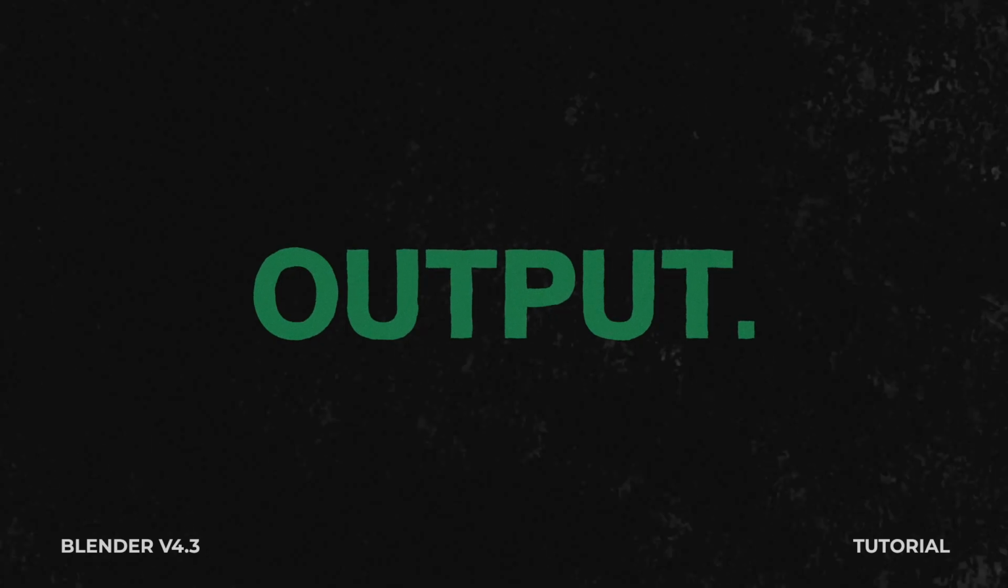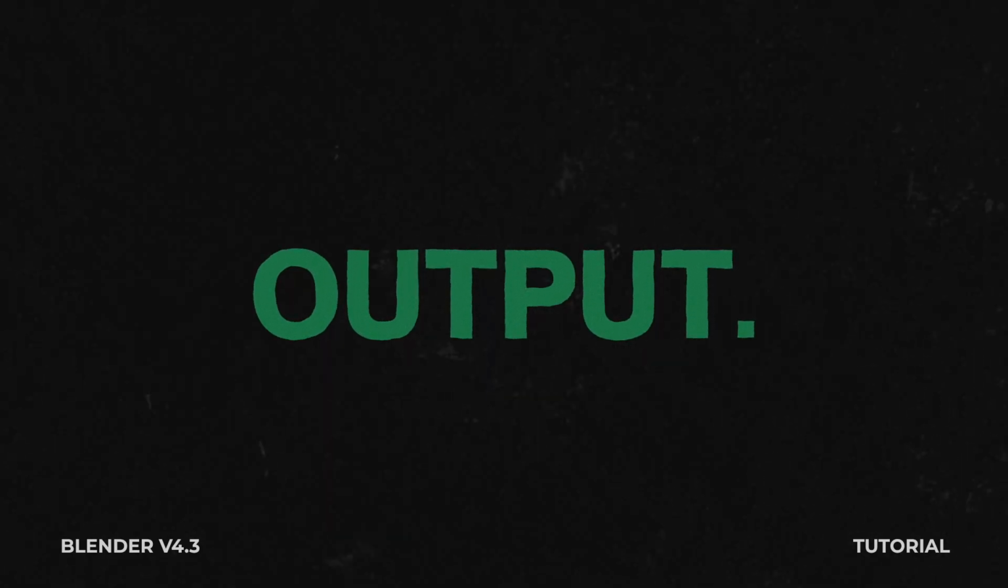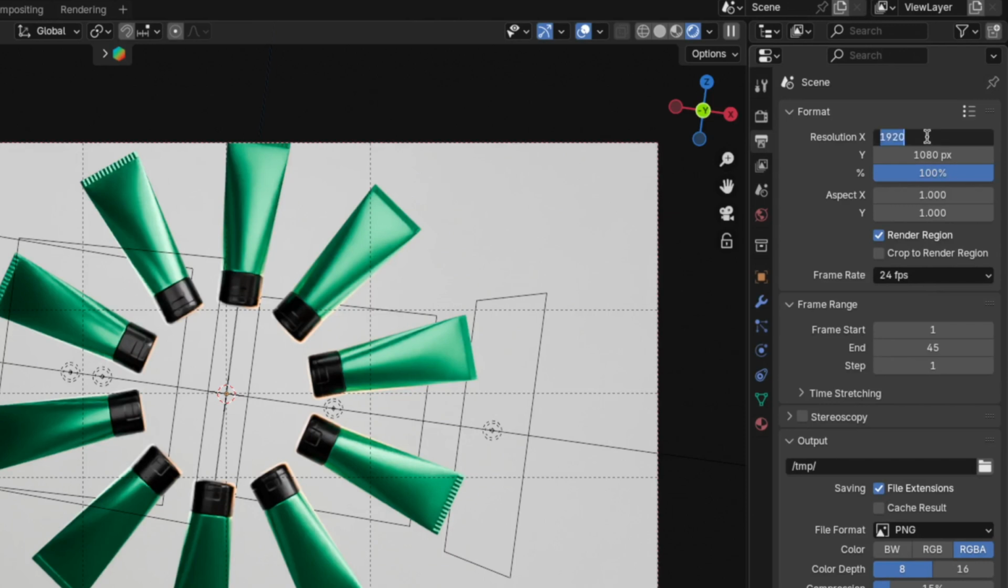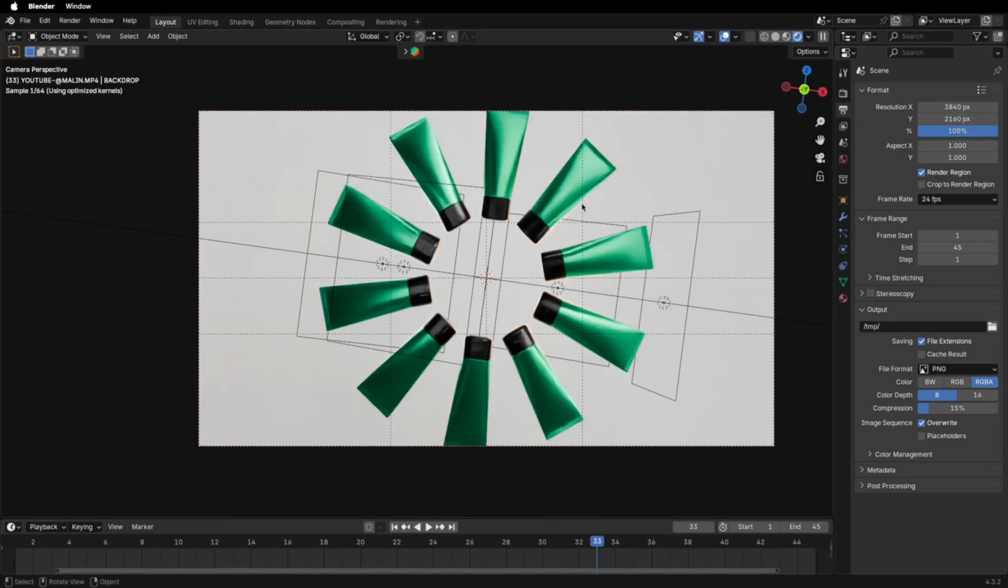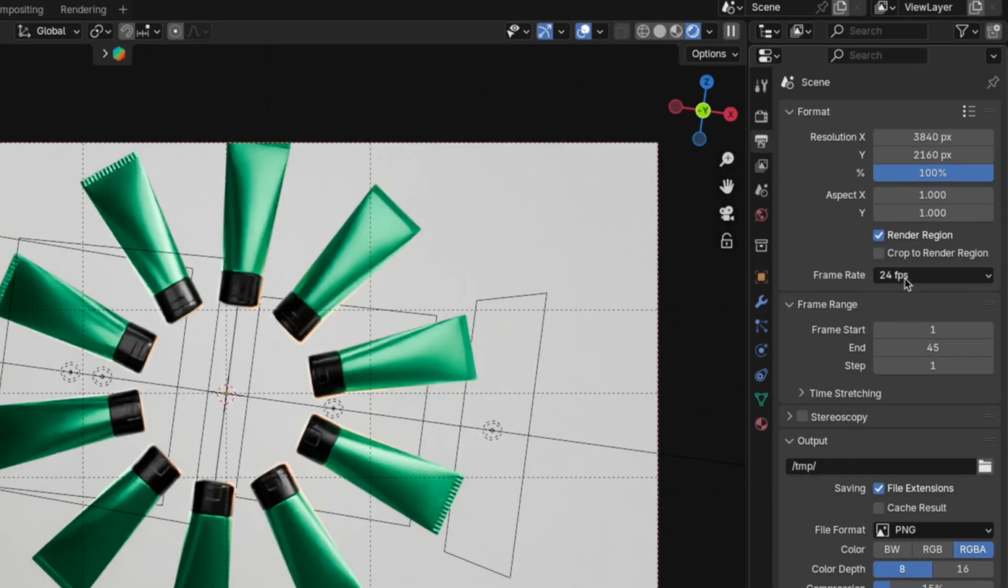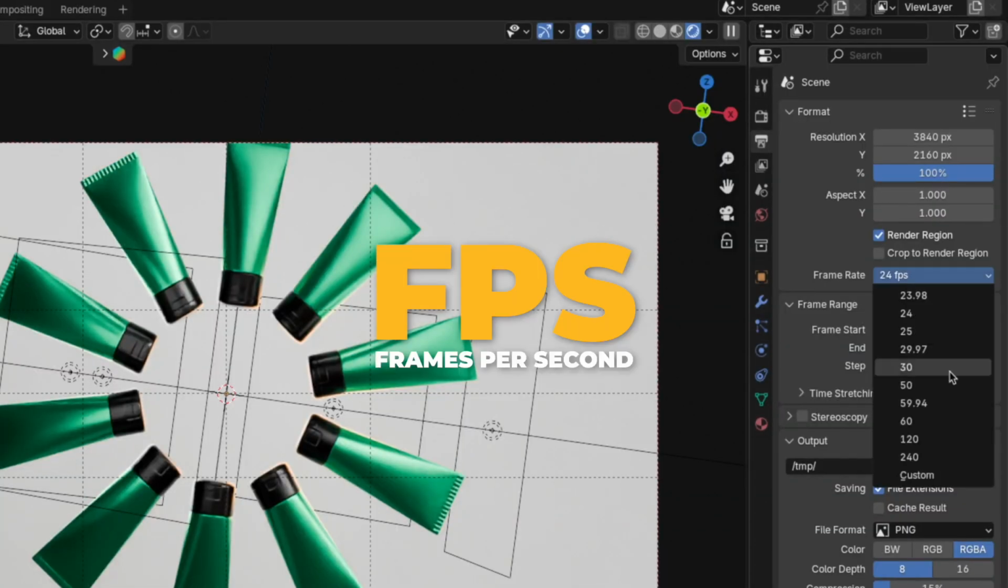And now let's do the last thing for this tutorial and do the output stuff. So I like to render my videos in 4K. So the resolution for that is 3840 by 2160. But if you want to render in the default mode, that is good too. And then change the frame rate to 30 FPS, and that stands for frames per second.